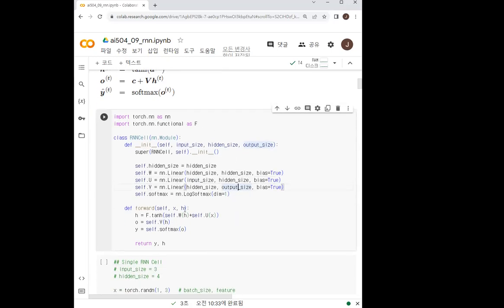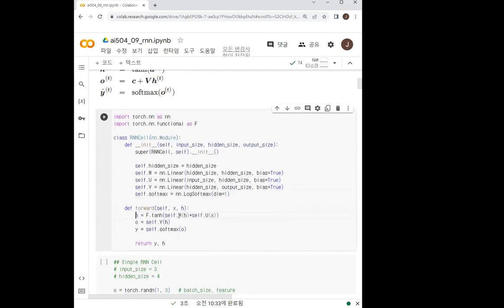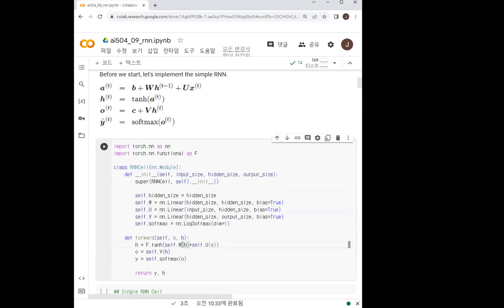So if we put this into our forward function, it's W times H, which generates a tensor of hidden size. And then we add this to U times X, which also generates a tensor of hidden size. And then we put this through tanh, and this H is put through V, and we get the softmax. We return the softmax.